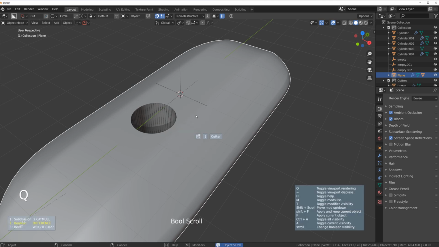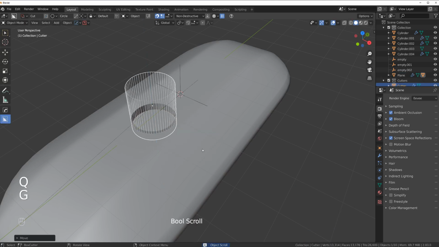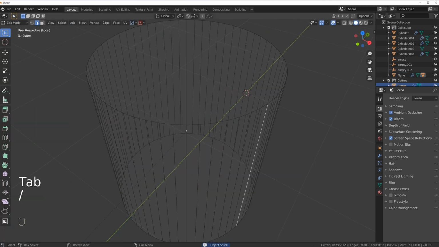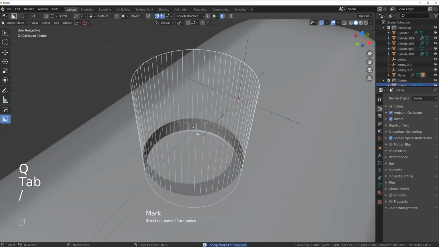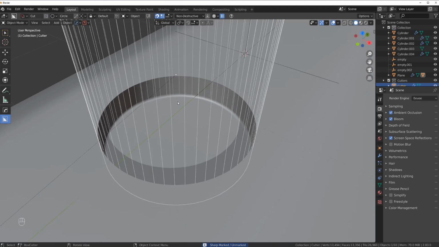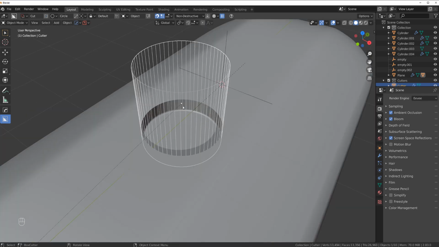Let me recall this cutter and move it above. And if I add BWeight to the bottom edge, let's add to both of them. Now, the bottom part is going to get beveled, but the top part will not. And that's a problem, all right?